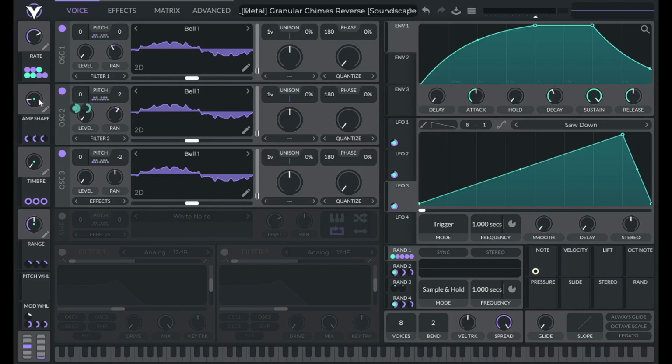After that, I also use these macros to make this preset really flexible. Macro 1 is controlling the rate, so I could get a really slow thing, or I could have it sound extremely fast here, to the point where there's almost no discernible pitch. I also have this amp shape control, which is really cool. It's controlling the shape of this amplitude envelope here. Macro 3 on this preset is controlling timbre, in this case, the frame of the wavetable.